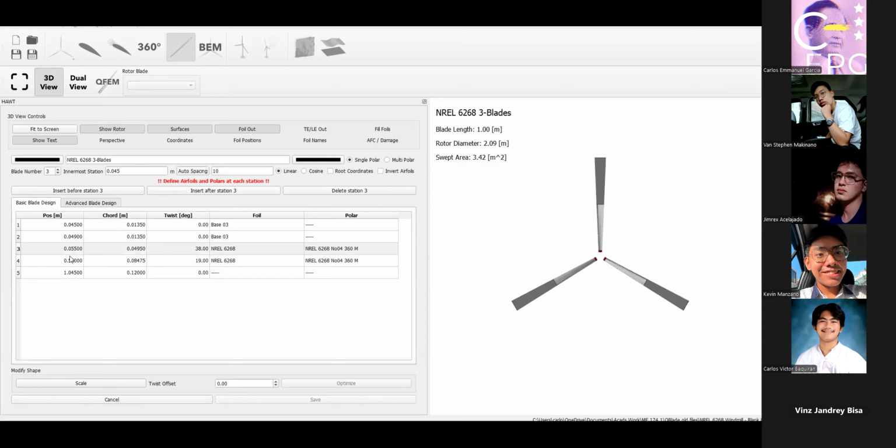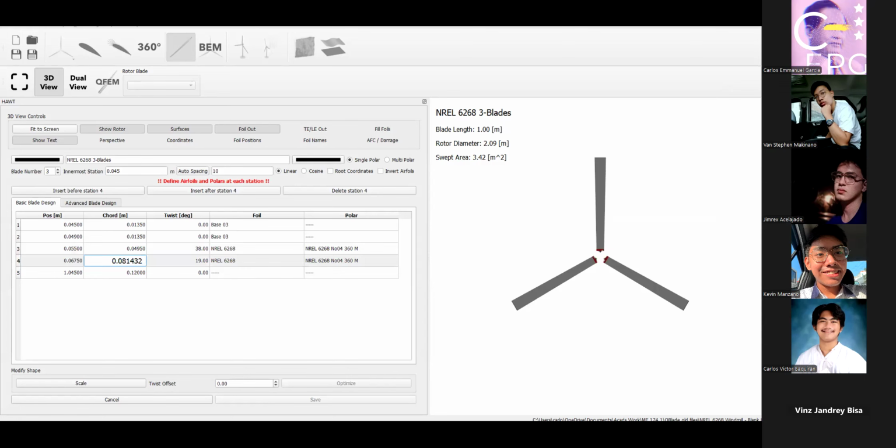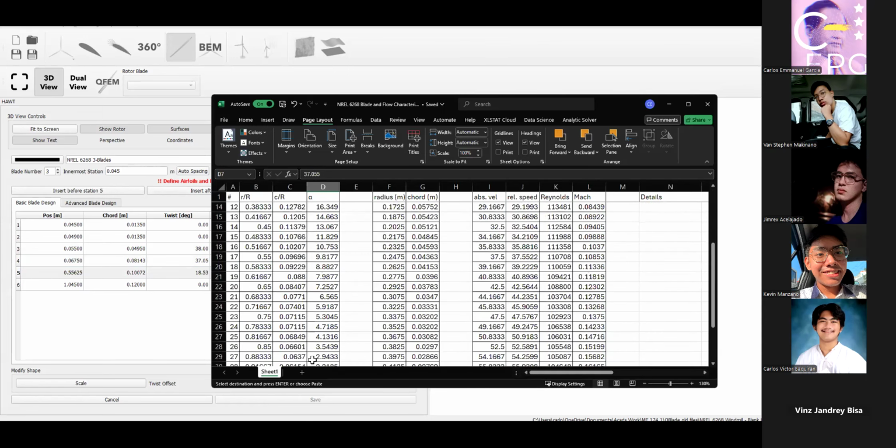Okay. Punta naman tayo sa number 5. So, number 5. Alright. So, same process lang. Copy into the radius. Copy the chord. Copy the angle of attack. Tapos, select number 5. Yan. Next station. So, from number 5, dagdag natin si number 20. So, number 20 is all the way down here. So, this is the radius. Copy lang natin.